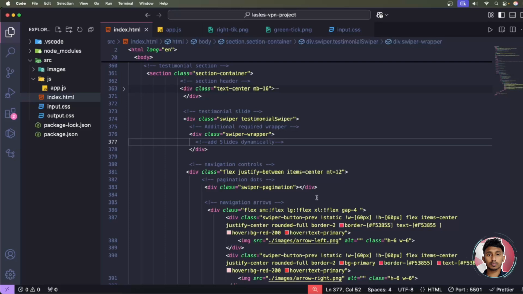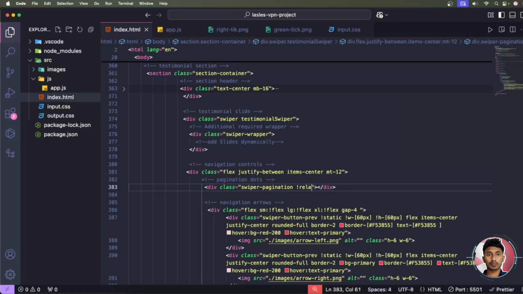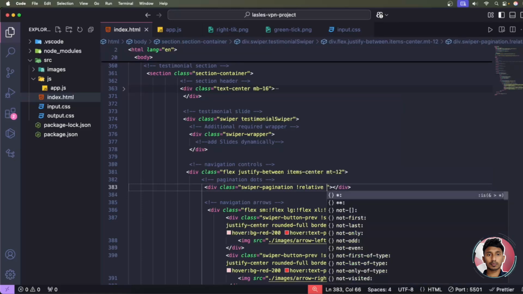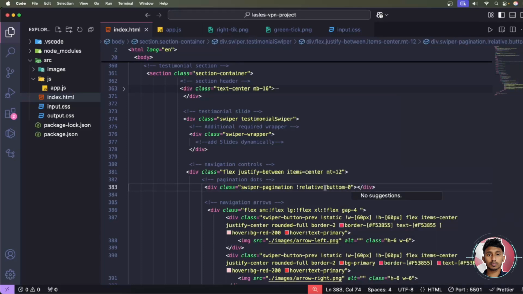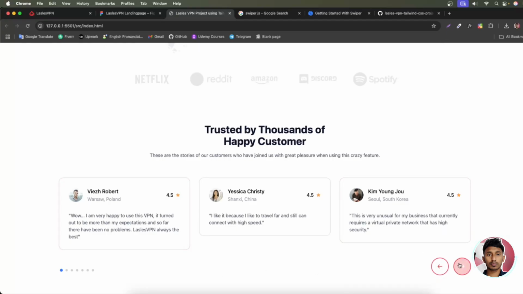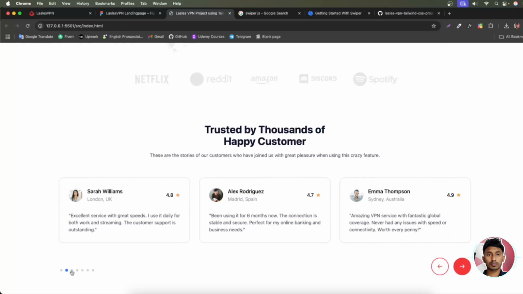So for doing this, here on this pagination, let me define it will be not relative, then we'll simply define bottom 0, and then simply we'll have w auto. Okay, so right now you can see it's working perfectly. Though this is not moving.